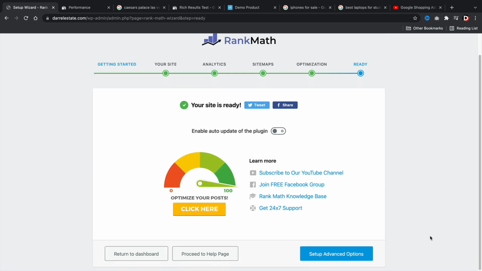All right, so I think right now we're ready to go ahead and check out some of the Rankmath Pro options. That's just a quick setup wizard that I go through just to make sure we're on the same page. So right here, I'll click on Setup Advanced Options.